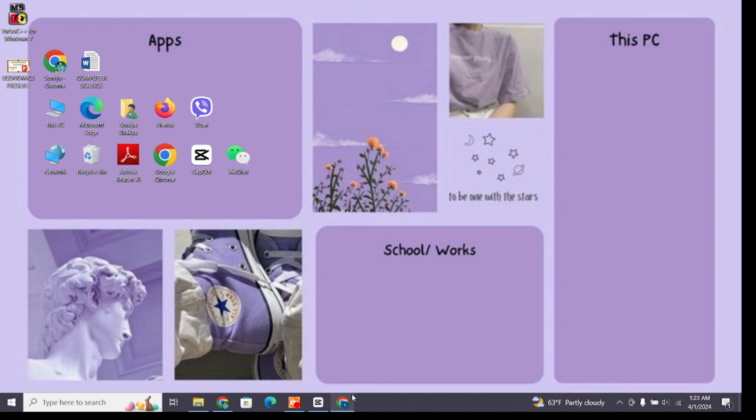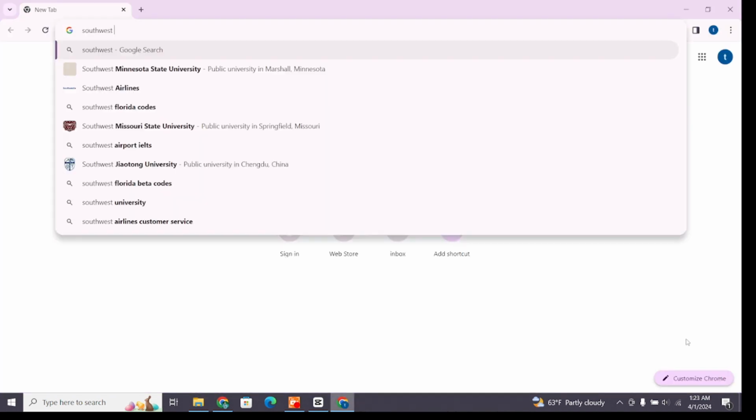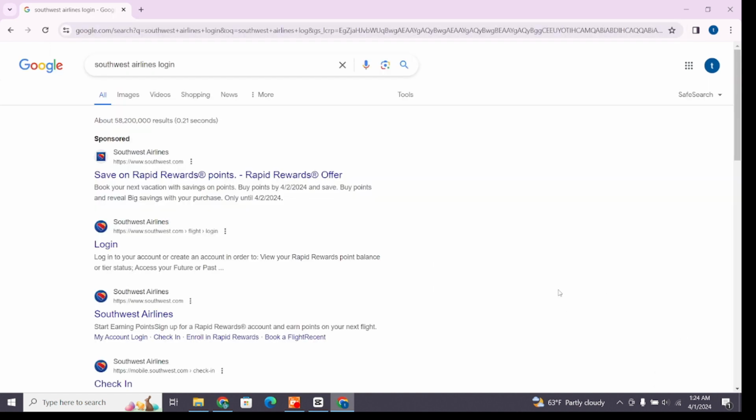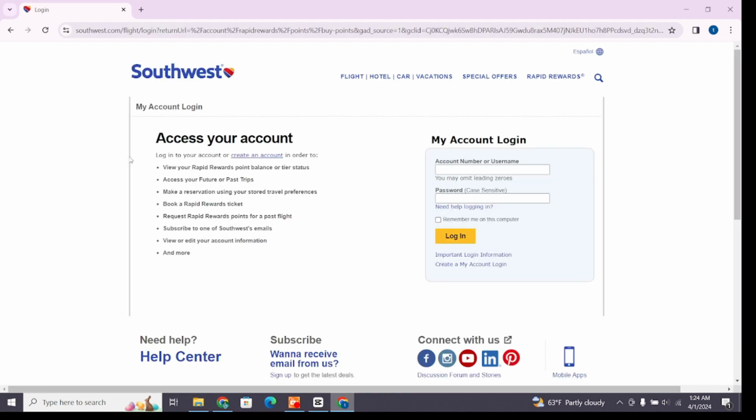Now to get started, you'll have to open any browser on your device and then in the search bar type Southwest Airlines login. Then press enter to browse it. Here you will be presented with various search results. Click on this first link and then you will be taken to the official website of Southwest Airlines.